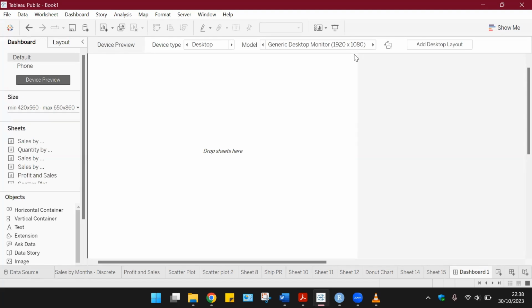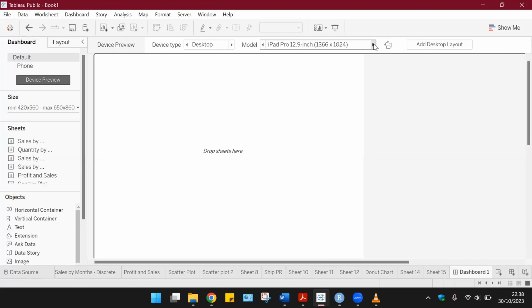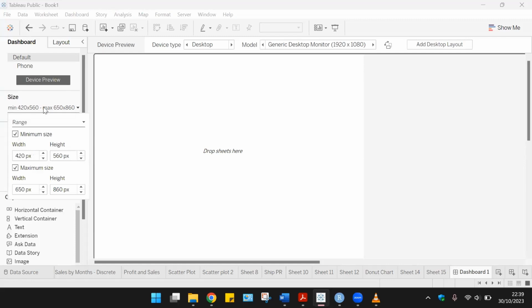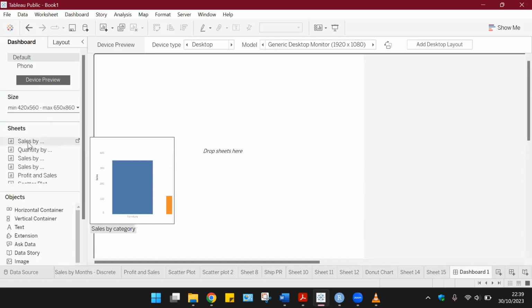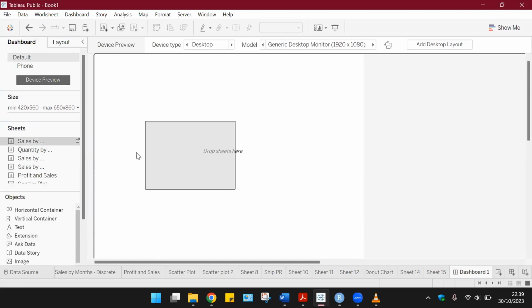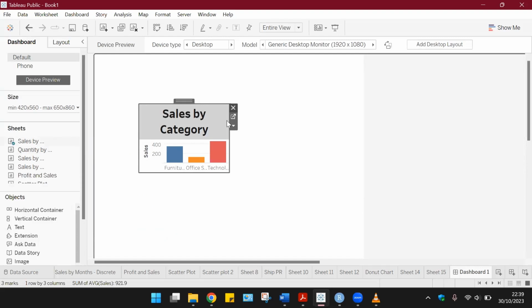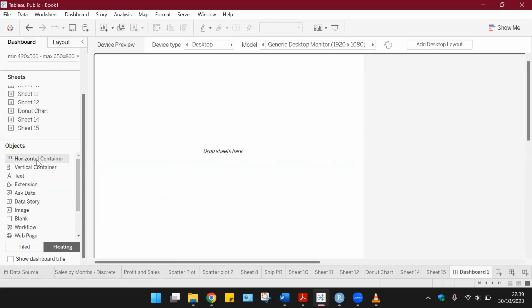1920 by 1080p. We can also customize this to change the size of the monitor we are working with. Let's work with 1920 by 1080p at the moment. And we can also change the size of our dashboard under this. Then we have the worksheets that we can work with by dragging them and dropping them into the dashboard. And we have other objects like the containers. We can import data, we can add images, and even web pages.